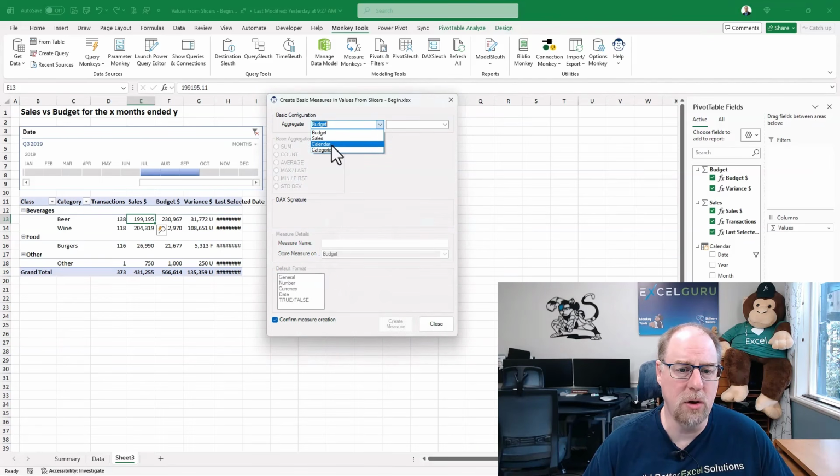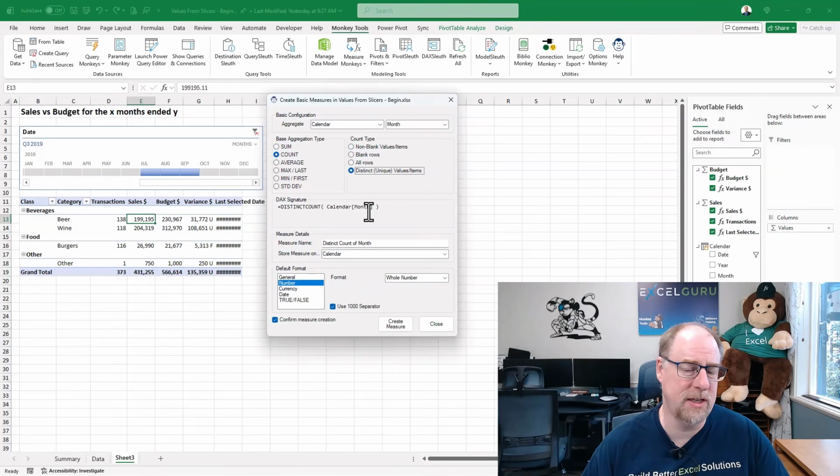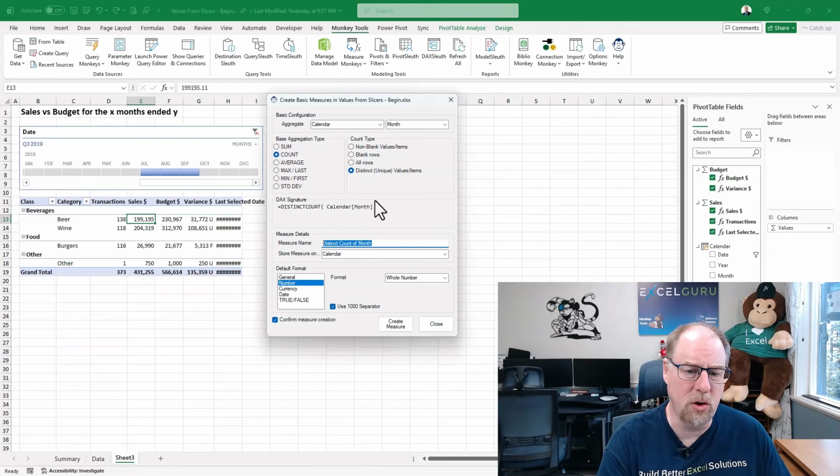I'm also going to go to my calendar table here. And what I'm going to do is I'm going to grab the month field and I'm going to grab a count of that one. And we're going to grab a distinct count. So if you haven't seen monkey tools before here, this is the, let's go, number of months. This is just an easy, no code way to go and write your DAX measures.